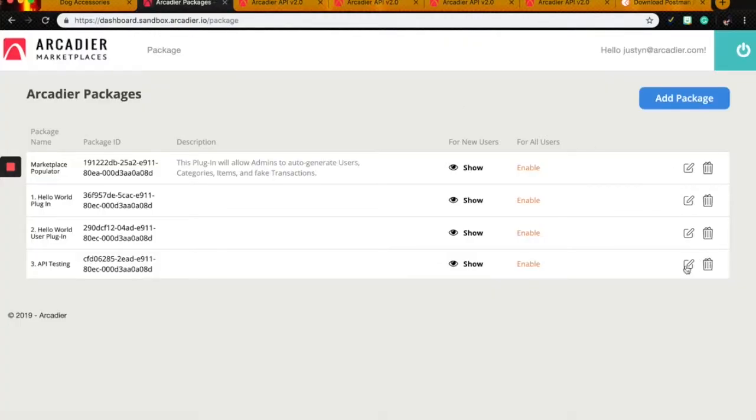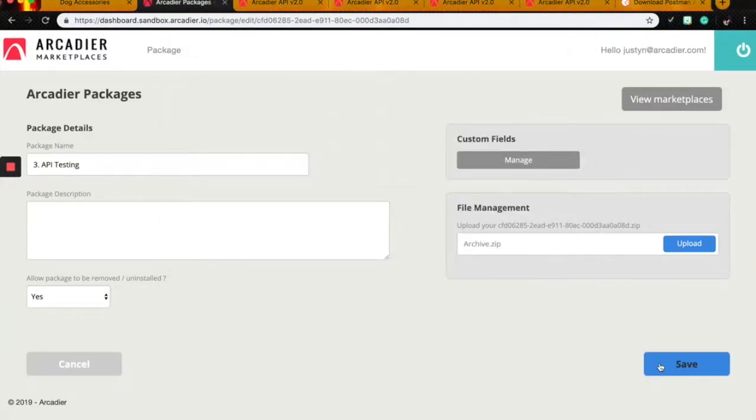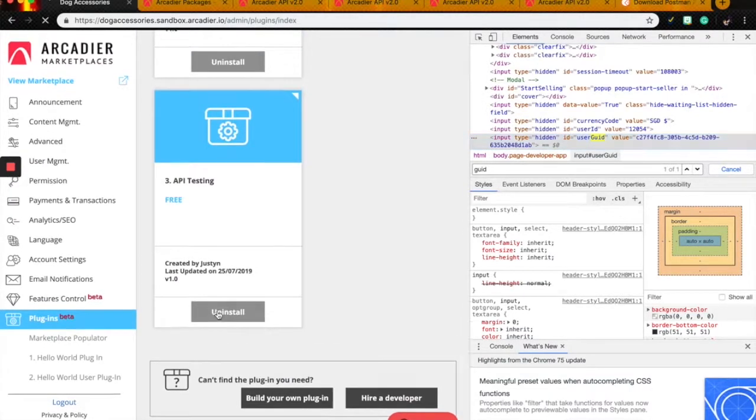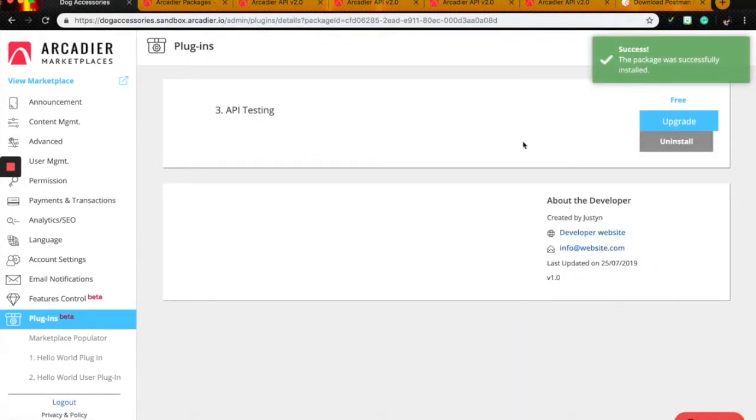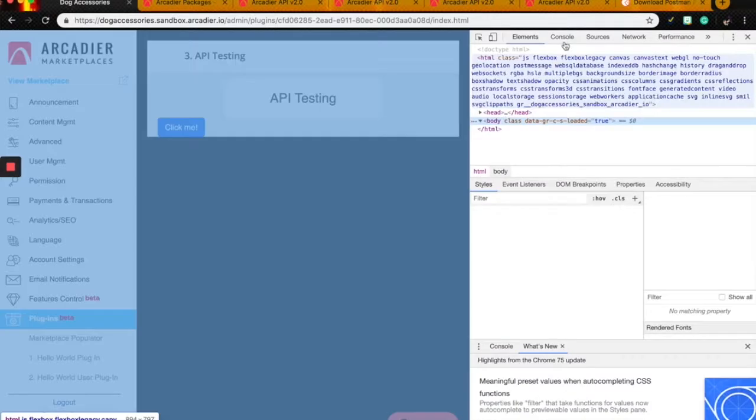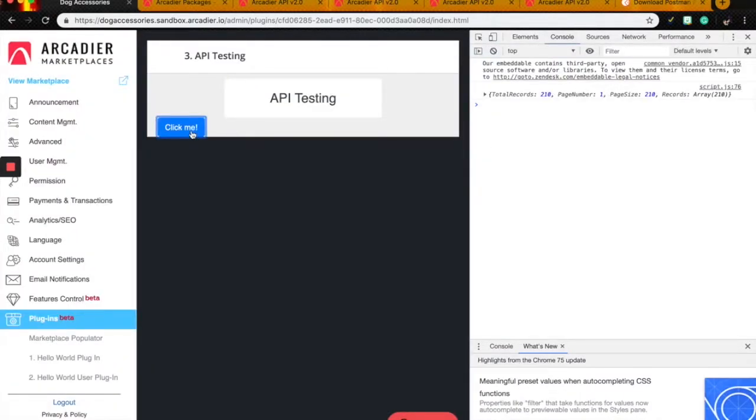I've already created a package called API testing where I will upload the zip file. I have also already installed the plugin on my marketplace. Now all I have to do is upgrade it. Check in the console log. I can see that every time I press the button, the response matches the one on Postman.